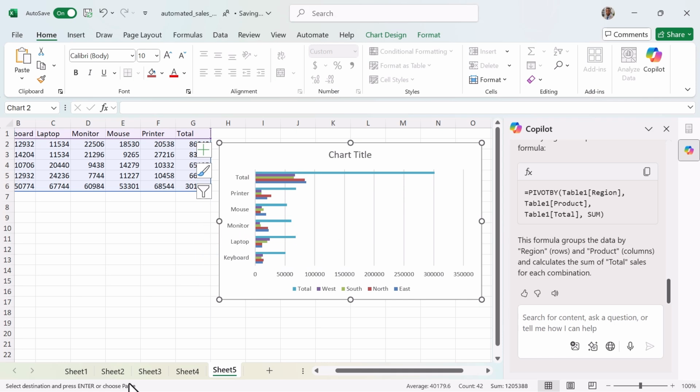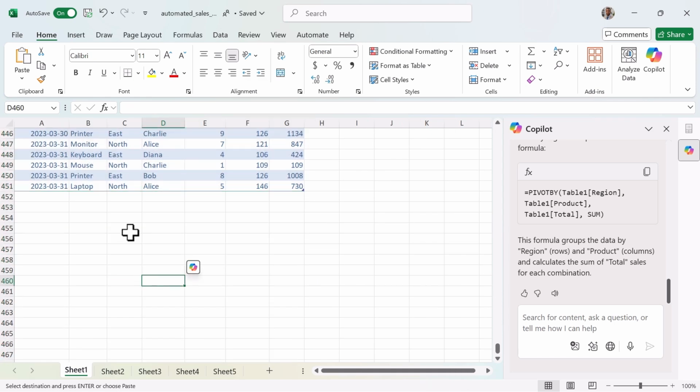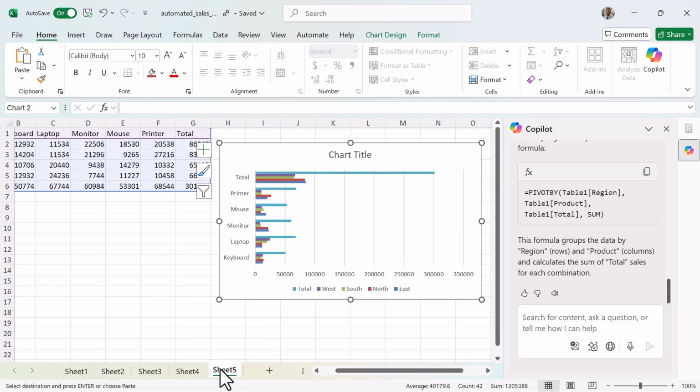This example illustrates how Copilot enables automation of tasks that would otherwise be repetitive.